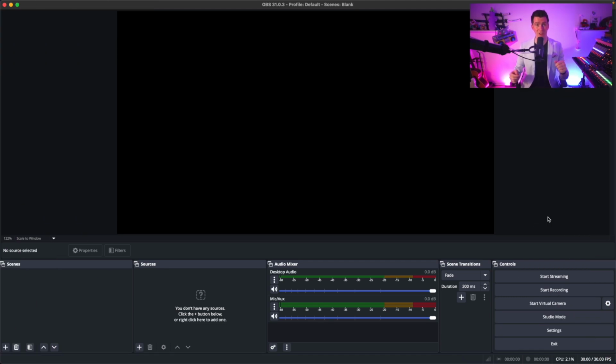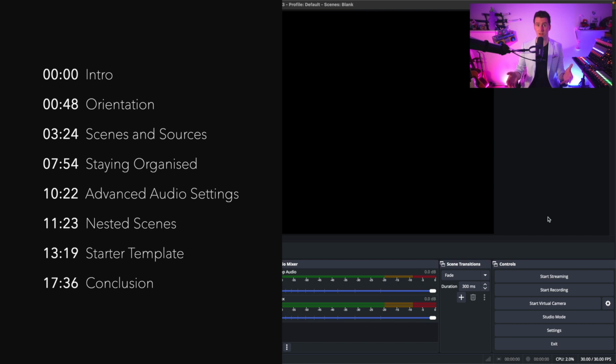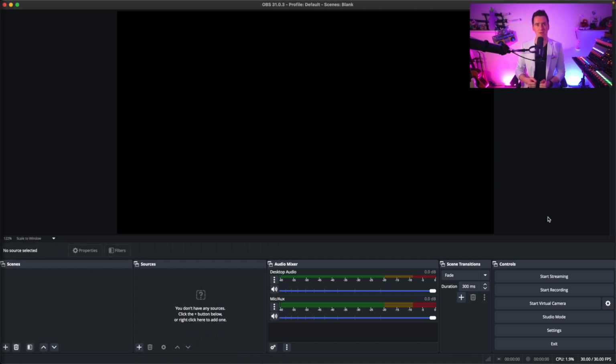Here it is, OBS Studio. You should see this layout once you've installed OBS and done the basic setup wizard. One thing to note on the setup wizard is that I would recommend using a 1080p resolution. We can change these settings anytime, but don't worry if you've selected something else. We're going to start with some basic orientation of OBS Studio, but if you do need to skip ahead to something that you're interested in, there will be some chapter markers in the video.